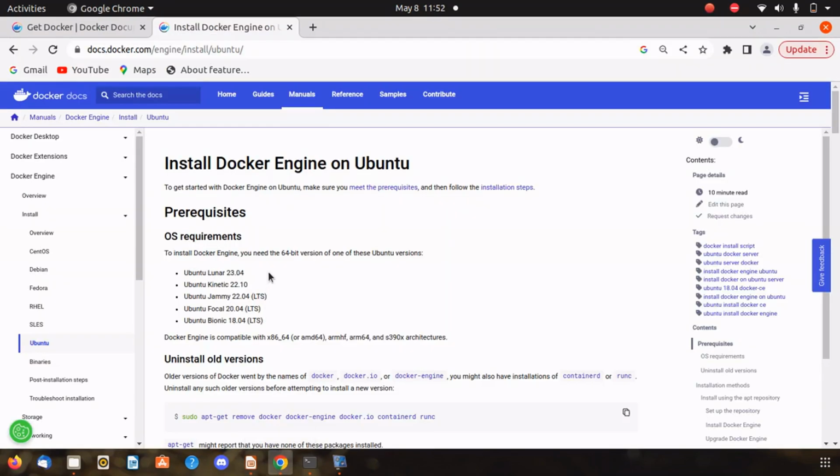website for Docker, which is docs.docker.com, and from there we have to come to Docker Engine, then to the install option, and as you will see, you will be seeing many versions of Linux available. We have CentOS, Debian, Fedora, Red Hat, then we have Ubuntu. So my system belongs to Ubuntu. So as I am already present in this, we have OS requirements which we have to follow as prerequisites. Then my version is Ubuntu Focal 20.04.